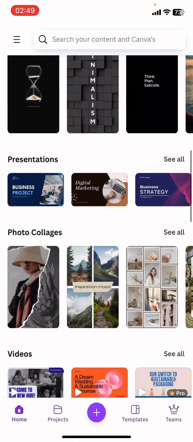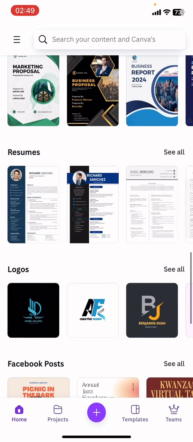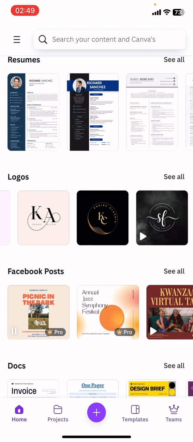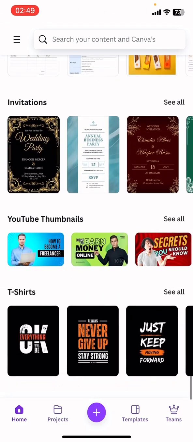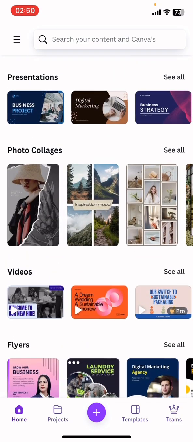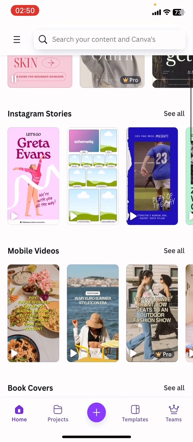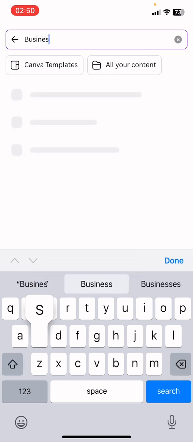In this section we are actually working on branding. So we have designed our logo. Now we want to design our business card before we move to designing a flyer or Instagram post. So I'll click at the top here, which says search your content and Canva, then I'm going to type business card.